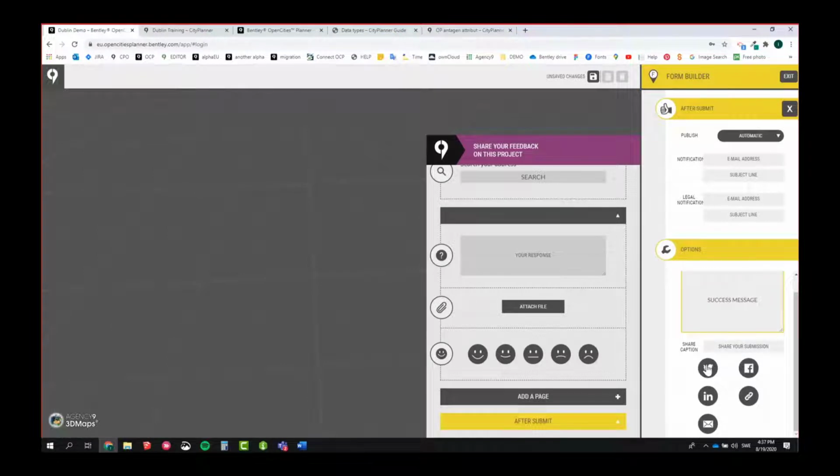Then you can share that. You can share it on Twitter, Facebook, LinkedIn. So the same as it was in points of interest, but if you maybe want to only share it on Facebook, you can just enable Facebook here. And this part is very important.